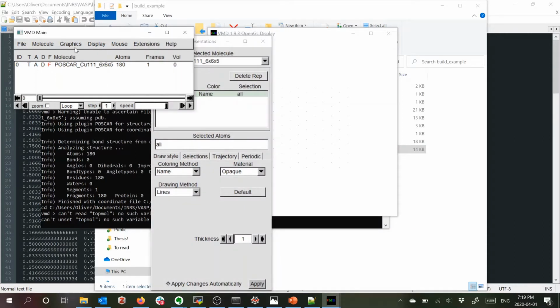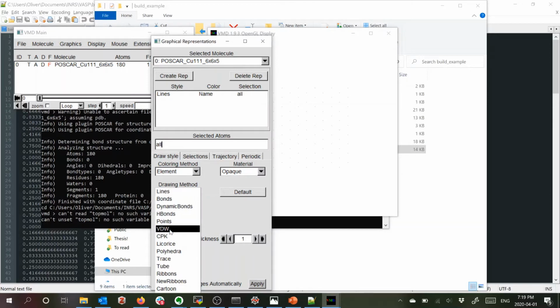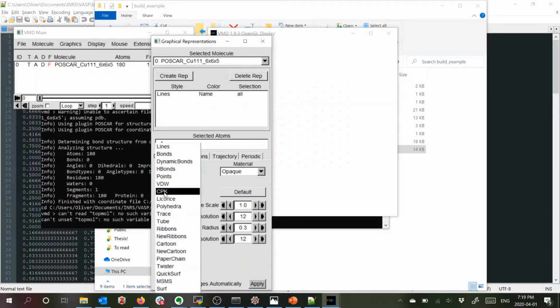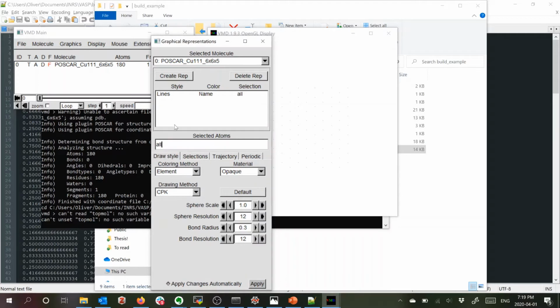If you go to representations, it opens up this dialog. You can change the coloring method, which doesn't do very much at the moment. And then there are basically two useful choices for the elements. Why didn't CPK work?